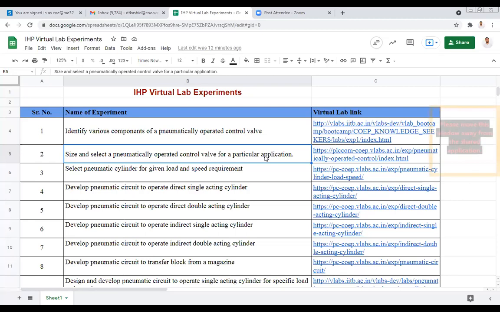Conversion of energy: fluid energy is converted into mechanical work, means mechanical energy. Now in that fluid, if you are using liquid, that time you can call it a hydraulic, and if you are using any compressed air or gases to perform the work, that time you can call it a pneumatic. That is a simple difference.